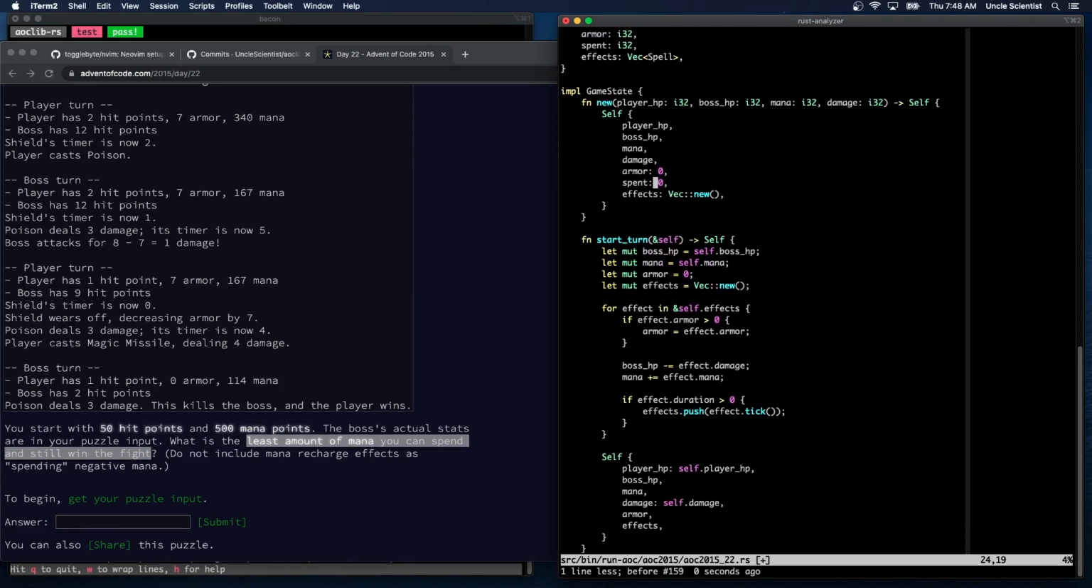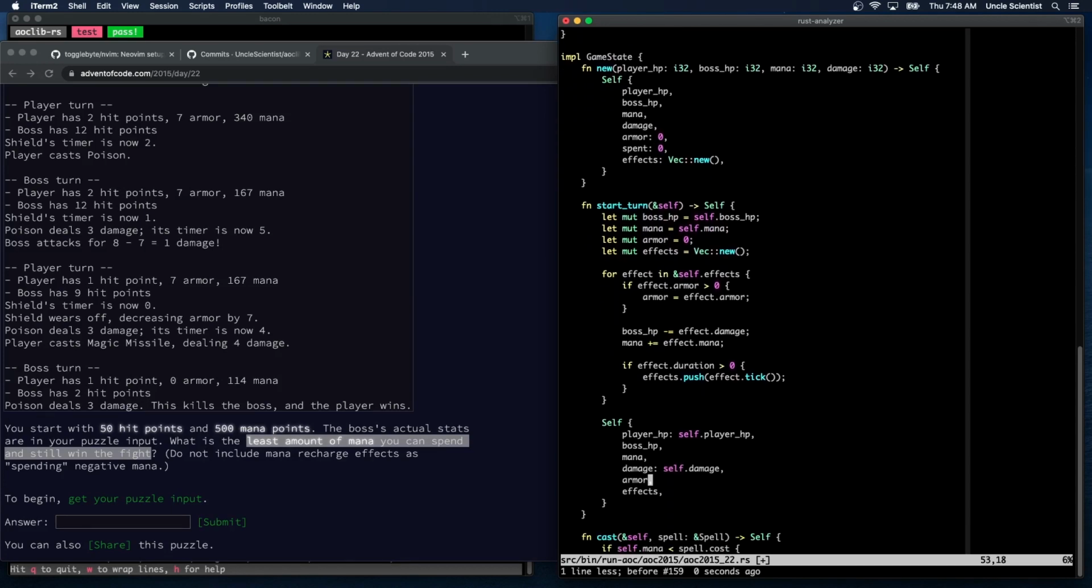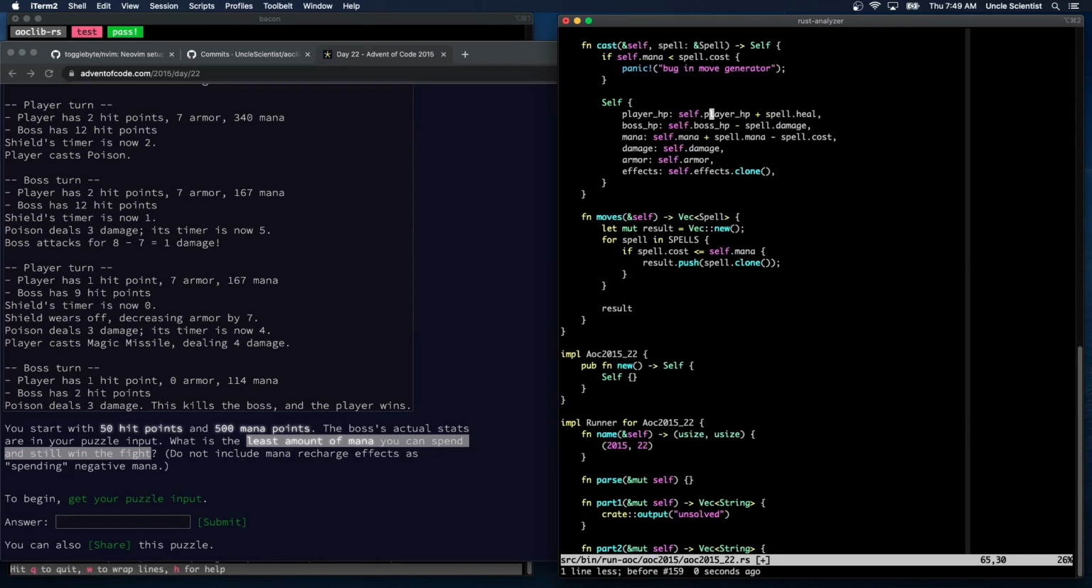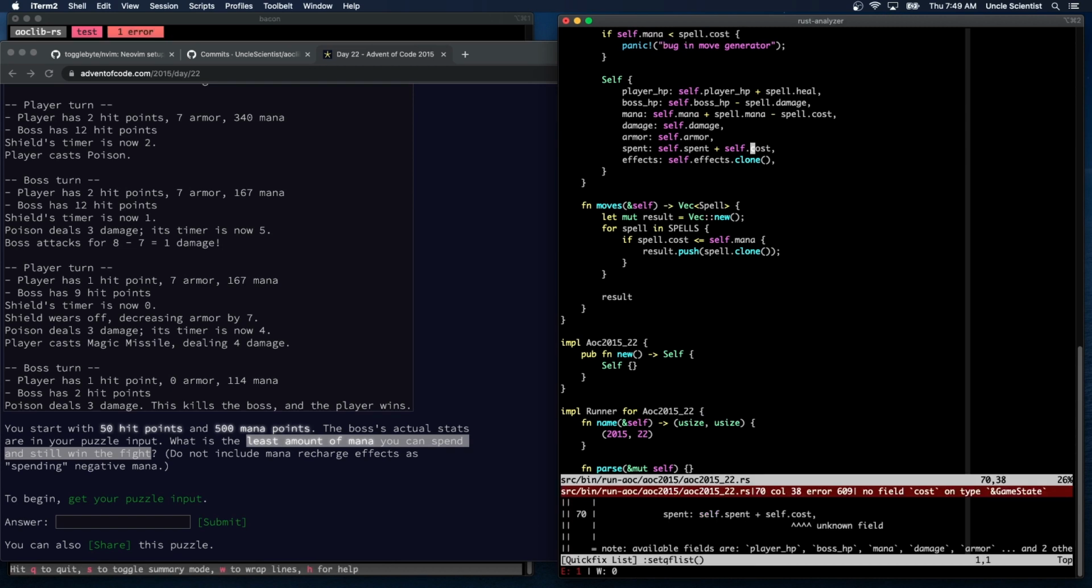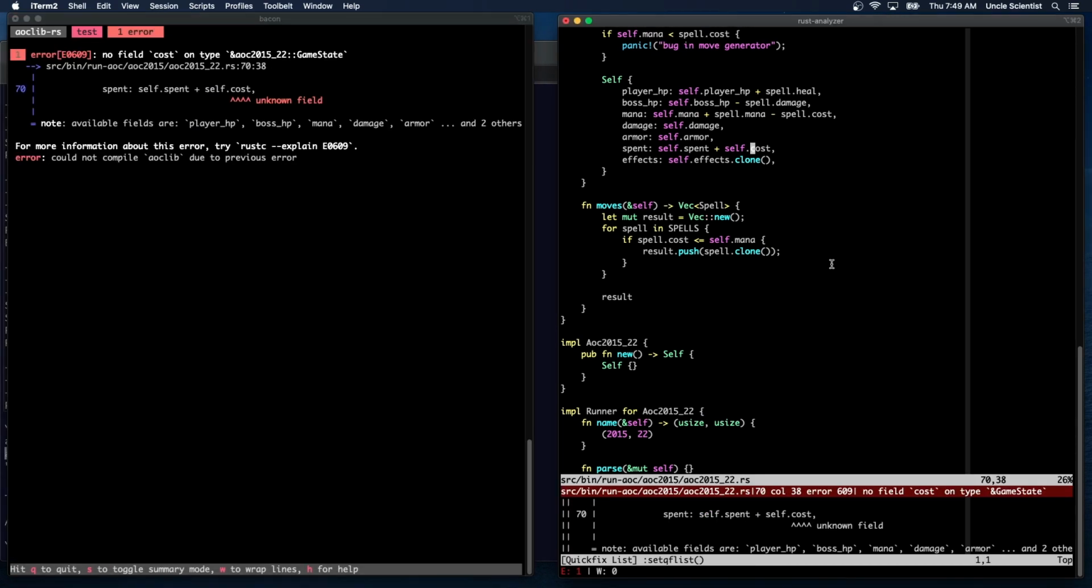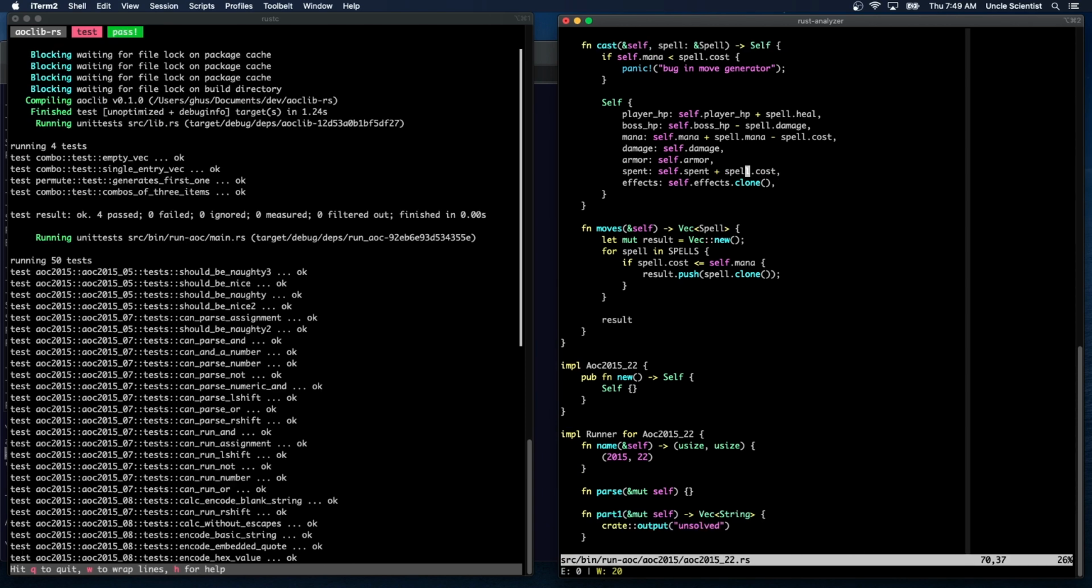And where else do we create? Here we go. Spent. At the start of the turn, we're not spending mana, so it's just going to be self.spent. And then cast, it's a new game state, so we actually have to put the cost in here. Spent is going to be self.spent plus self.cost. And I should have written a test first, and I didn't. But all the tests should pass. Oops. There's probably an extra state I missed. Oh, spell cost. There we go.